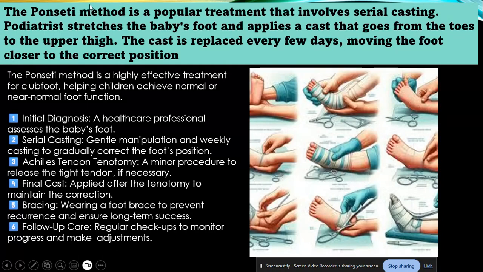The Ponseti method is a popular treatment that involves serial casting. The podiatrist stretches the baby's foot and applies a cast that goes from the toes to the upper thigh. The cast is replaced every few days, moving the foot closer to the correct position. The Ponseti method is a very effective treatment for clubfoot, helping children achieve normal or near normal foot function.